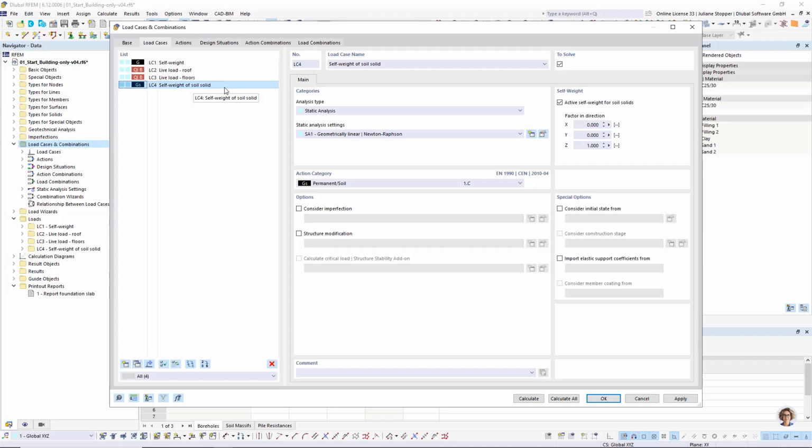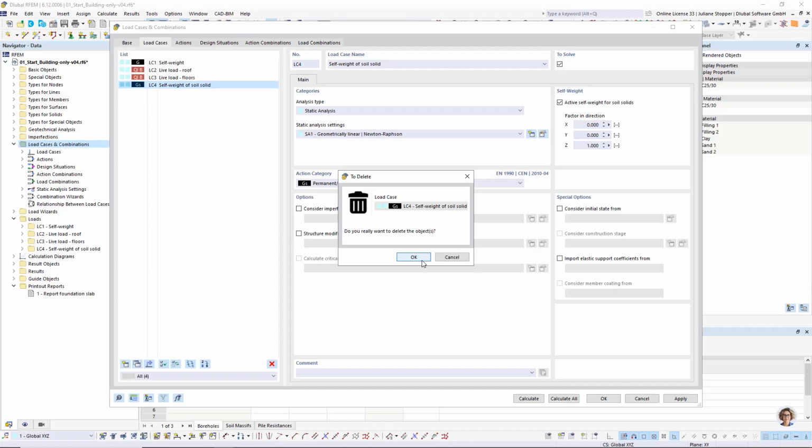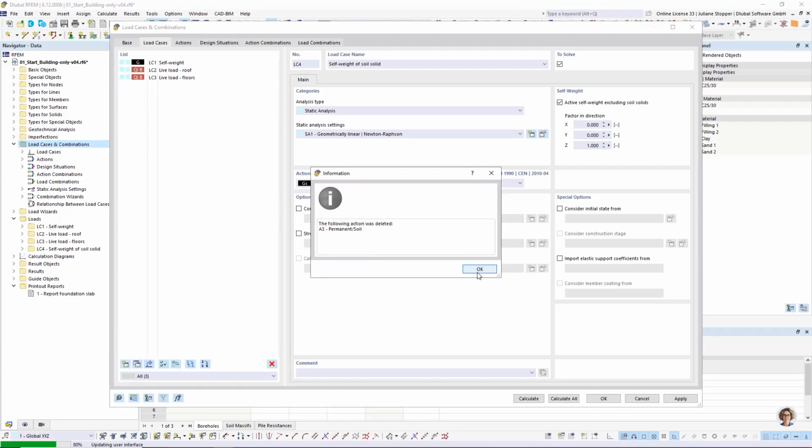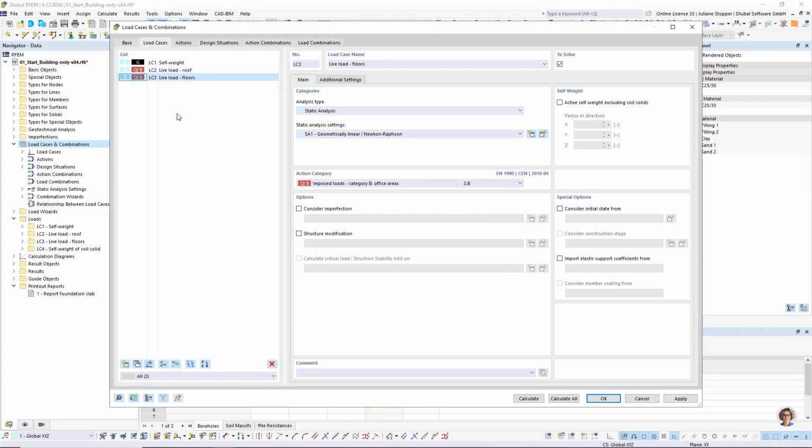It is needed for the 3D finite element analysis, but for the advanced half-space method we don't need it, so you can just delete it. It will be generated only for the 3D analysis in the future, but in the current state it is also generated for the advanced half-space method, which is not needed, so you can just delete it. Yeah, so these are the load cases that we will use.